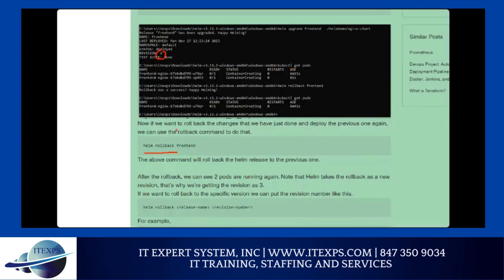Rollback is not an undo. Please understand install and upgrade. There's a difference. Install will create a version first. So that will be version 1.0. Upgrade will create version 2.0. If you do it again, it will create version 3.0. If you do upgrade again, 4.0.